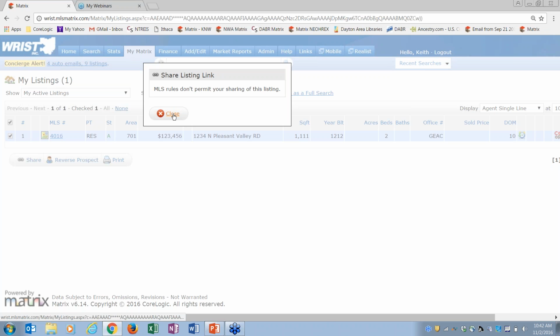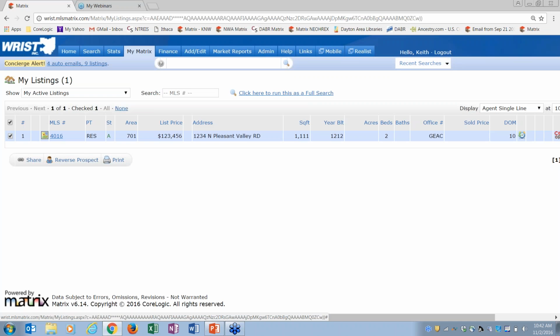So we need to check this because it will give us a URL, and then we can take that URL, that web address, and when we post it in our status in Facebook, it'll convert it with a picture and some basic information about this property here. So you can share it to Facebook. I need to check that, make sure it's turned on tomorrow, but that share option should be there too.